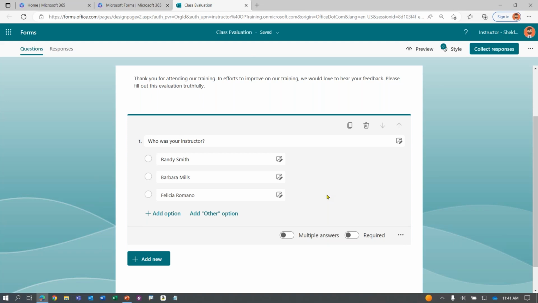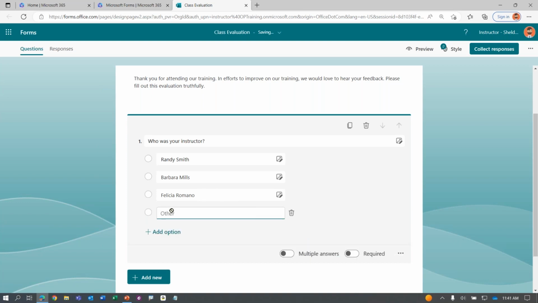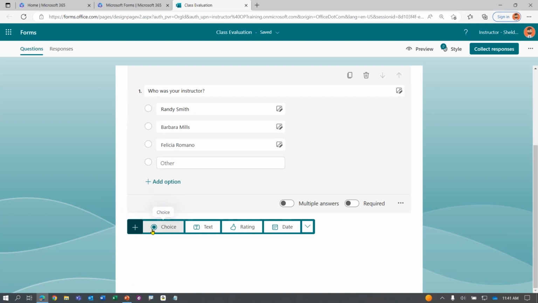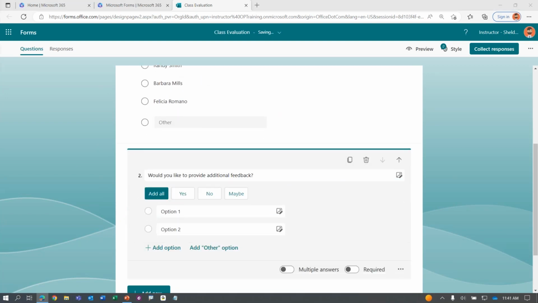But I will say that from time to time, we may use other instructors. So I want to give the users the ability to provide a name if we use a different instructor. So notice down here, it says add other option. So it'll allow the users to select other, and then they can type the instructor's name in there. So you can see it makes it really easy to add a choice question. Let me add another one. At some point in my form, I want to ask them if they want to provide more feedback. Now, again, notice how this is really nice about forms.